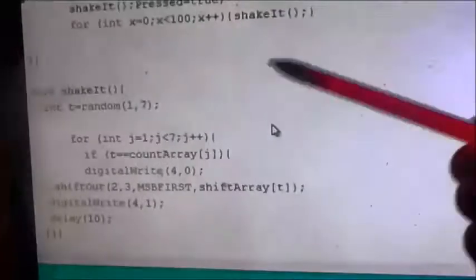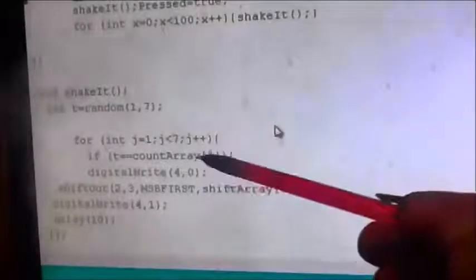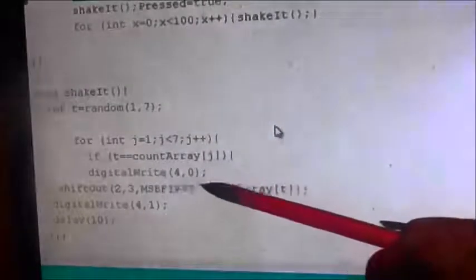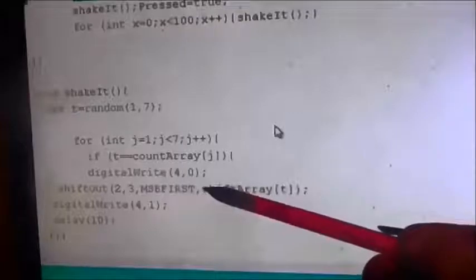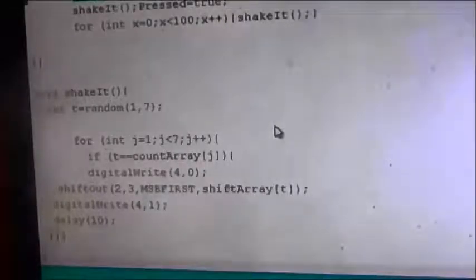We pick the random number, we go through a for next loop, we open the latch, we send out that random number very, very quickly, and then we close the latch. And the shift register will display all those numbers, and if we look at it again, you'll see as we go through that the display flickers on and off, showing all those random numbers before it finally settles on the last one.